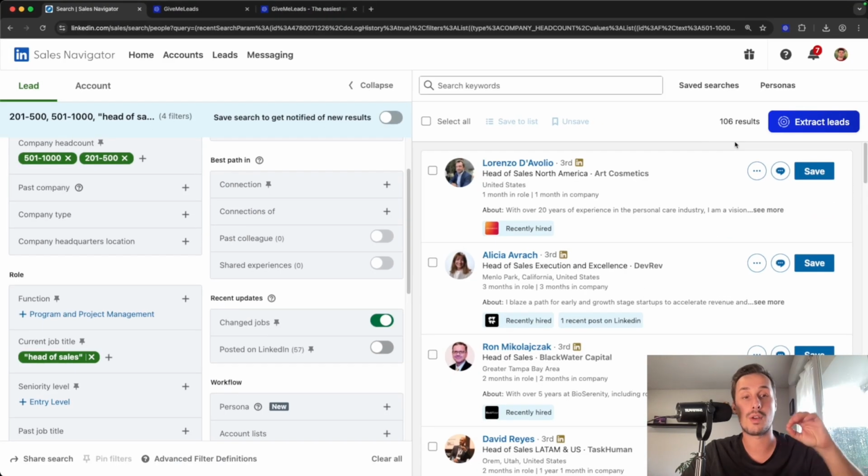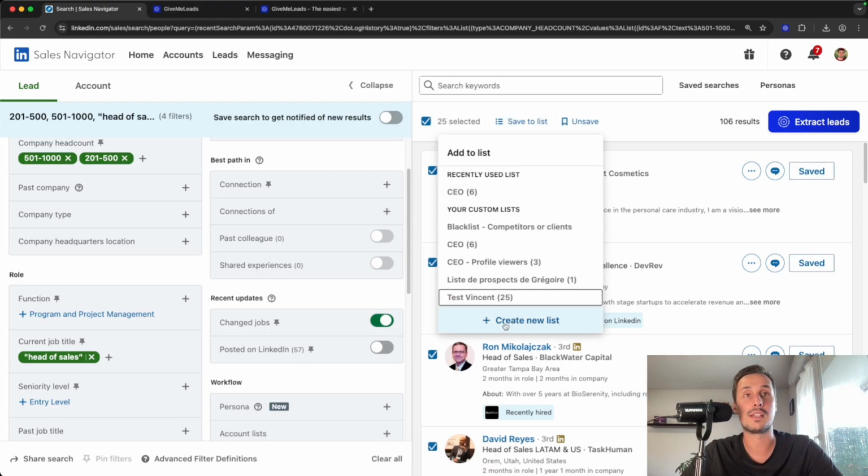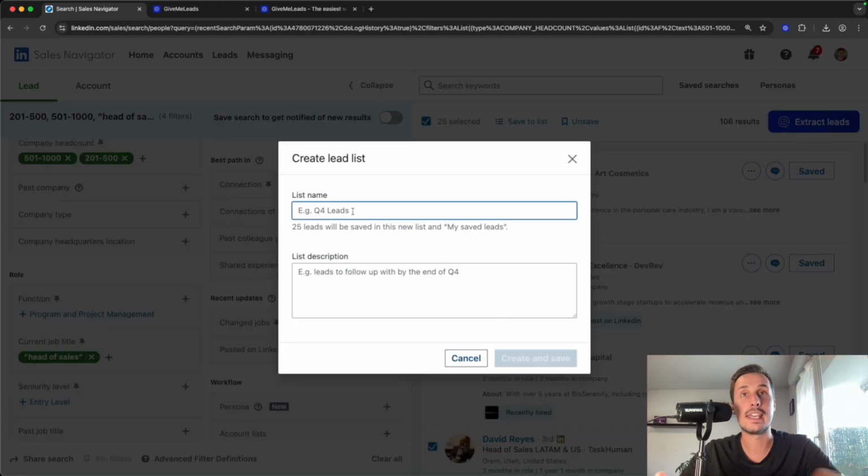And now if I want to add these people into a list of leads, I just need to go here and click on Select All. Then I click on Save to List. And now I have to click on Create a new list. Here I have to give a list name. I give the filters I used in my search, and a list description.